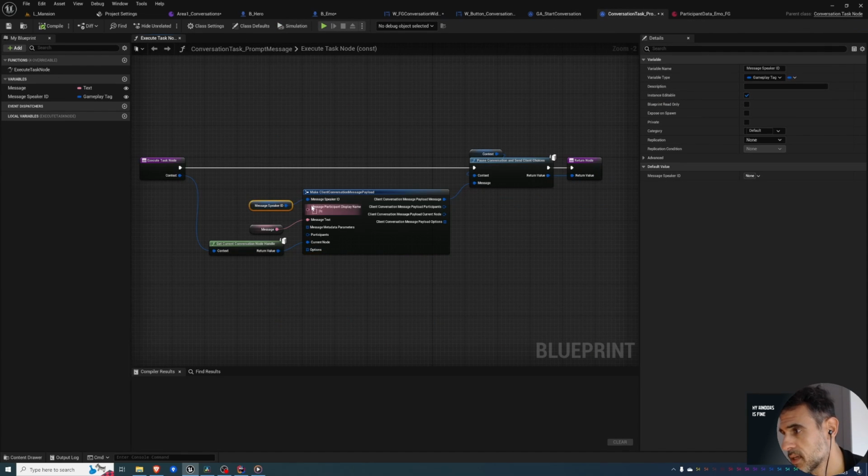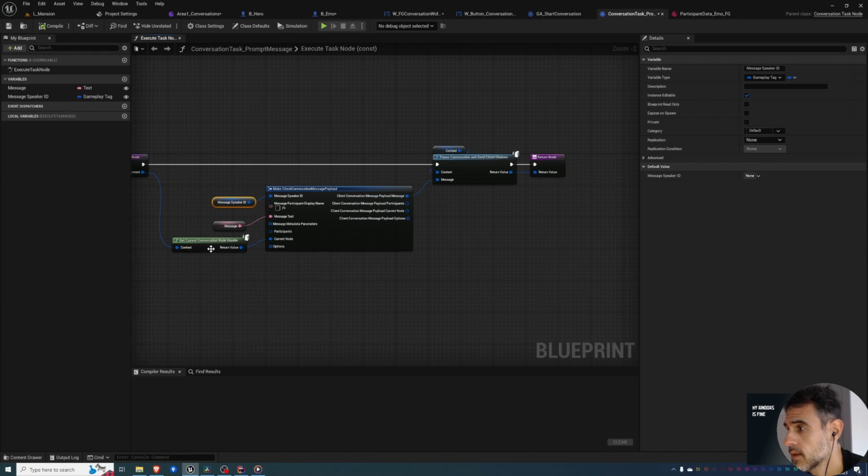You pass it the speaker ID, you pass it a message. These two are made editable. Here, you see, instance editable, so you can basically assign them from here. You pass it a reference to the current node. This is needed by the system, and then you use the context to issue commands to the conversation instance.